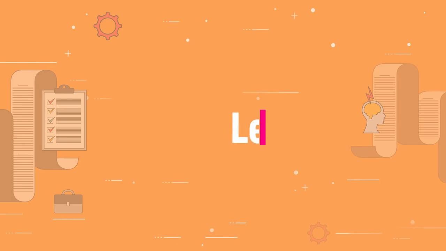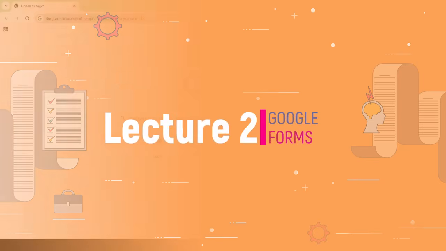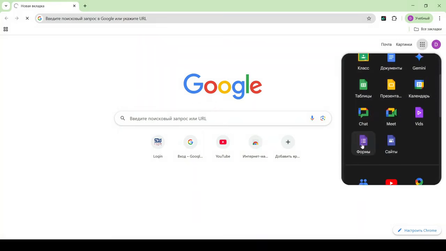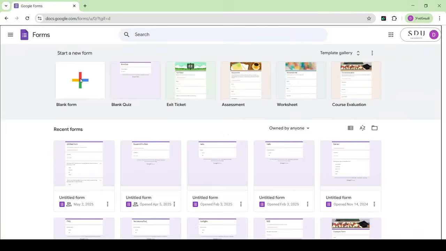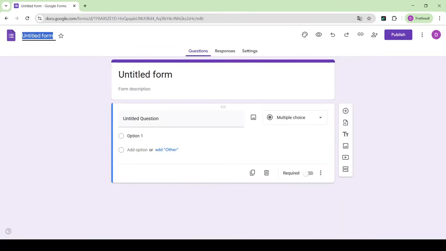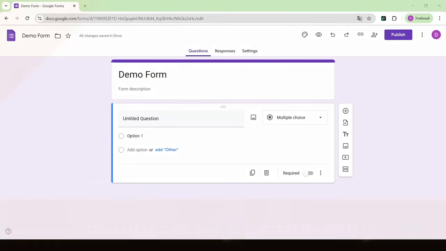Hello everyone! Today we will explore Google Forms in detail. Google Forms is a free and easy tool for creating surveys, quizzes, and feedback forms. We use it because it helps us collect information quickly, organize data automatically, and analyze results in real time.